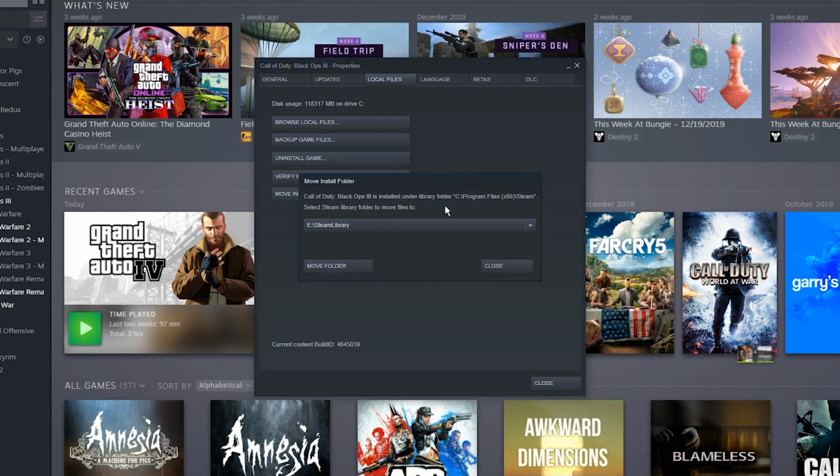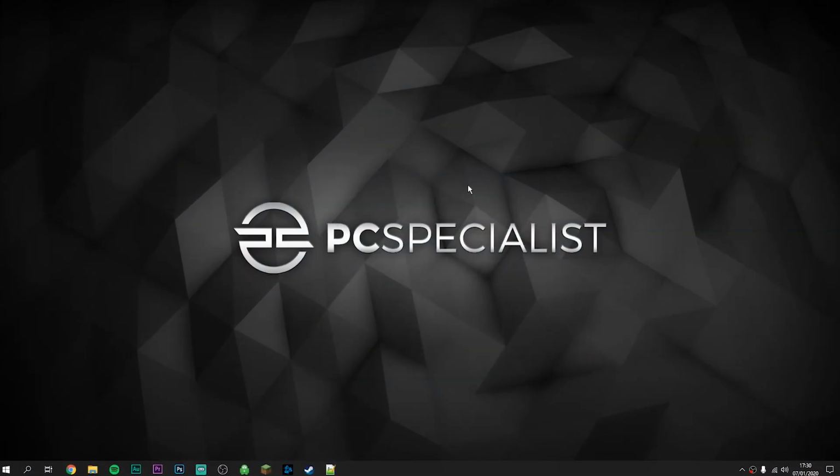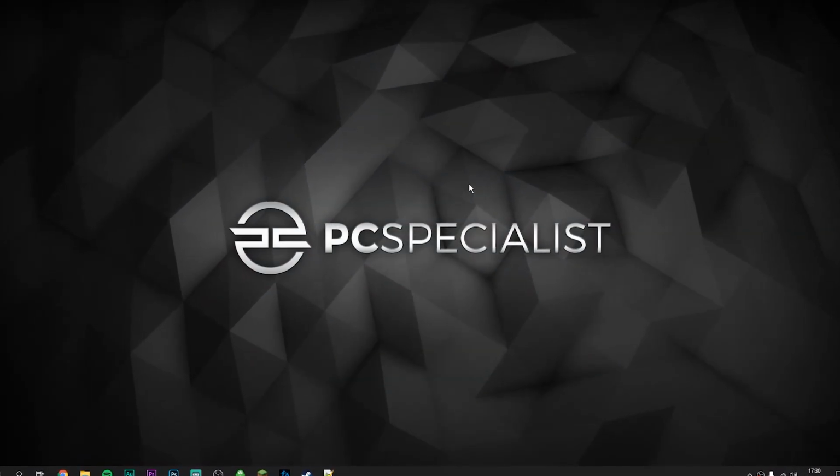Now this new pop-up box will appear, and if you click on the drop down menu on it, it should come up with all of the new folders you've just created. So just click on the one that you want to move the game to, and then once you're ready, click on Move Folder. As soon as you click this button, a progress bar will appear, and it will begin to move that game from one folder into the new one. And you can go ahead and do this for all of the games that you want to move to the new folder. And that is all you need to do to move games from one drive to another drive.